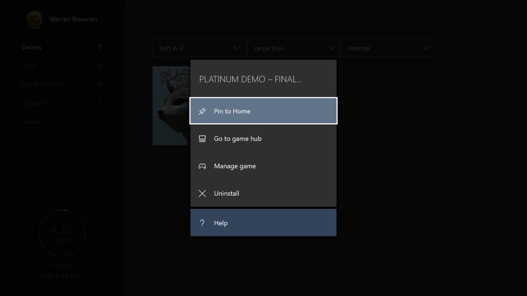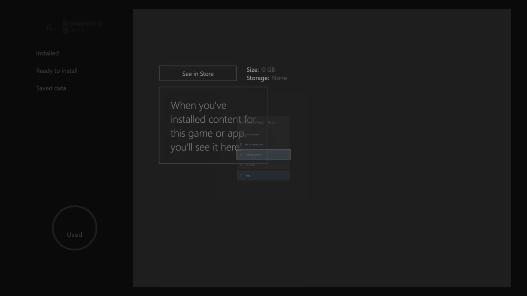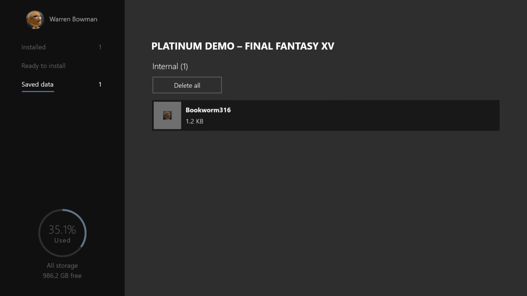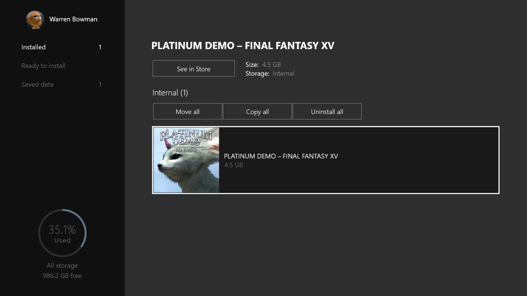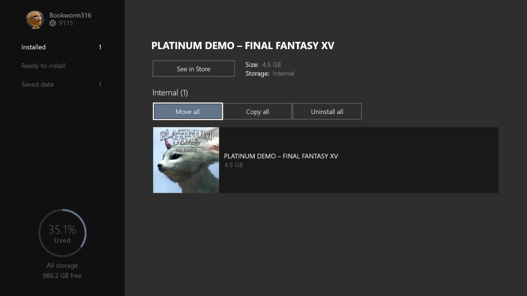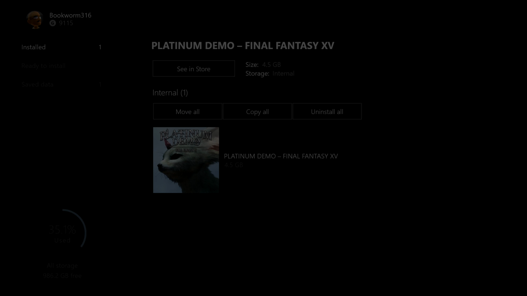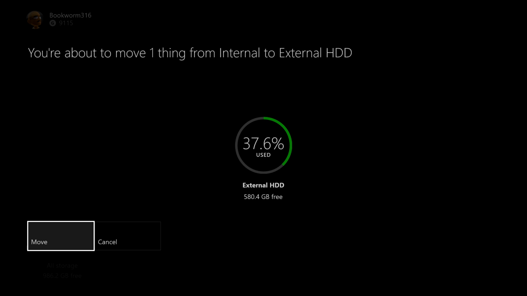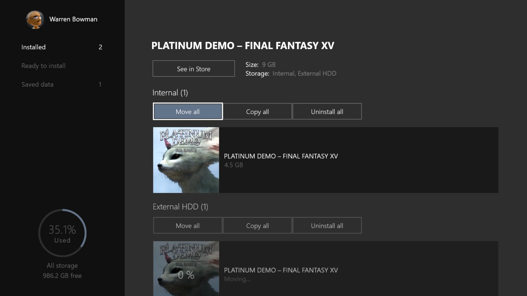I want to go ahead and hit the menu button and go to Manage Game. Then from here, I want to check. You can see there's data and it's all different stuff that's associated with it. And then I want to click on Move All. And that's going to give me the option where to move it to. I'm just going to move this to the external HDD. And it's going to say you're about to move one thing from internal to external. Hit Move. And it's going to go ahead and go through that process.